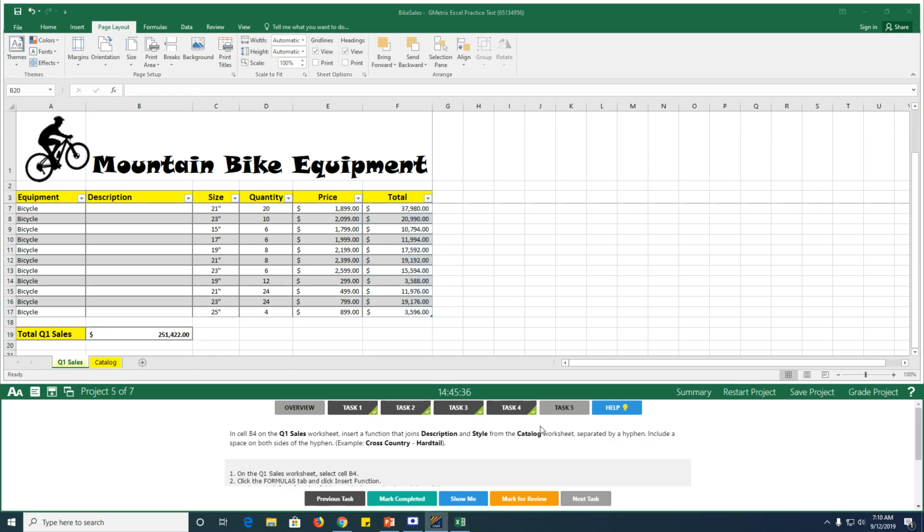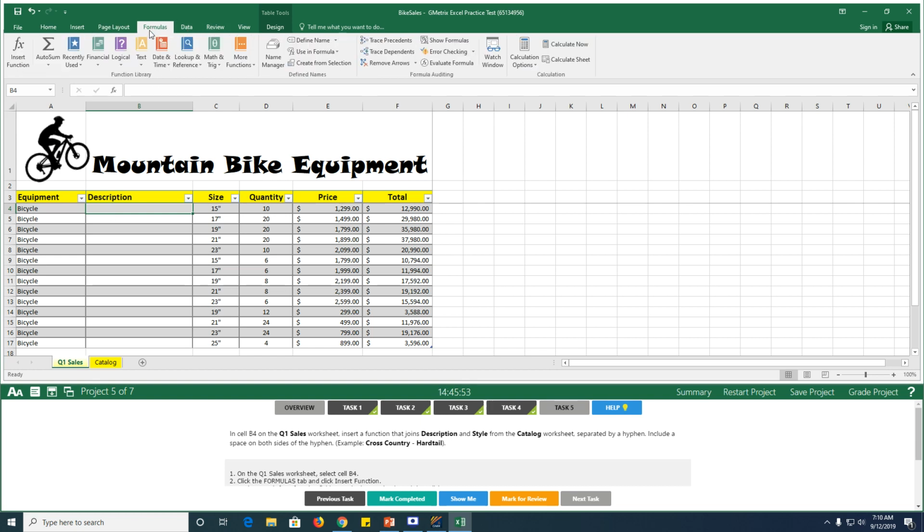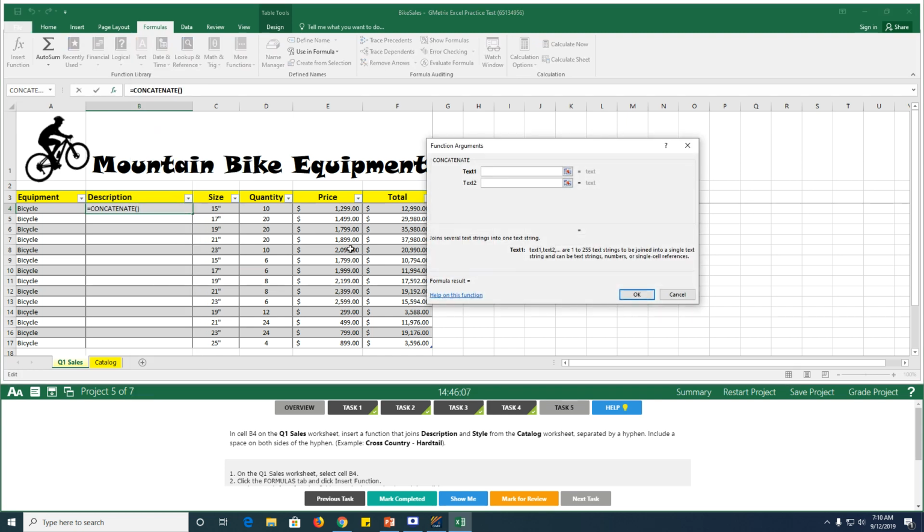All right, back to this one. What we want to do is insert a function that joins description and style from the catalog. So let's go up to B4 and click in B4. It wants me to insert a function that joins some text, so I'm going to go to Formulas and then the Text option, because we know we're doing something with text. I happen to know it's this one, but if you hover over each one, it'll give you a definition: this joins several strings into one text string. So I'm going to click on that.